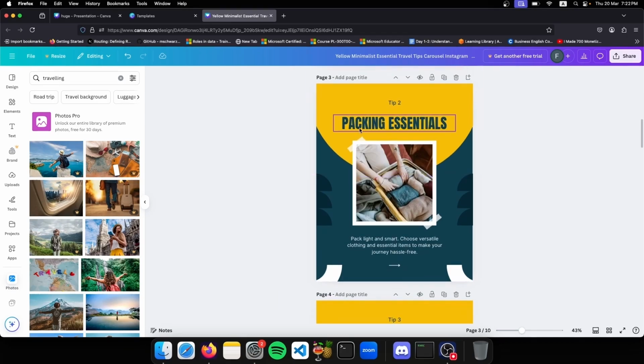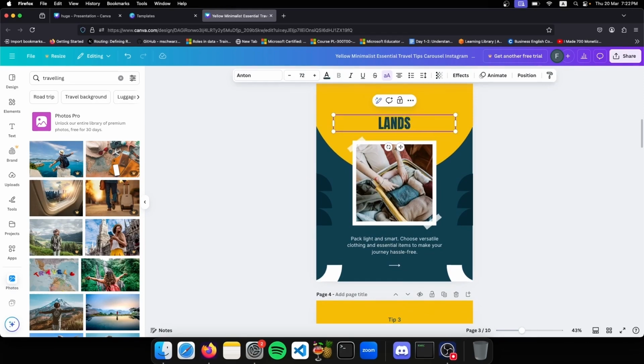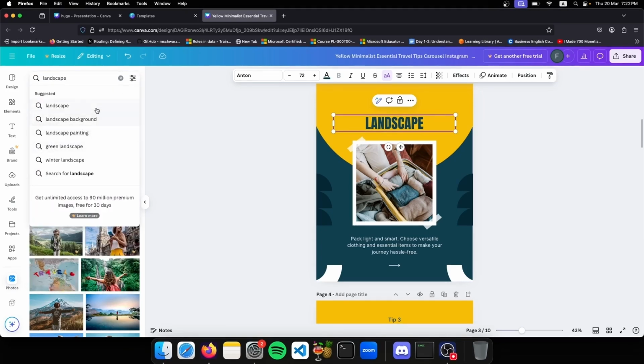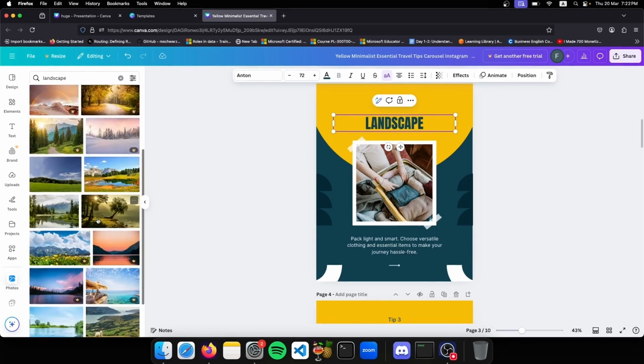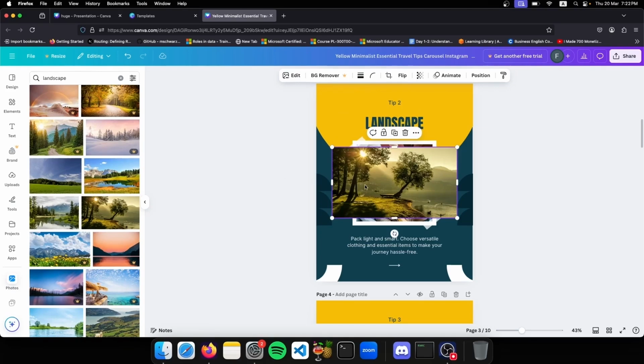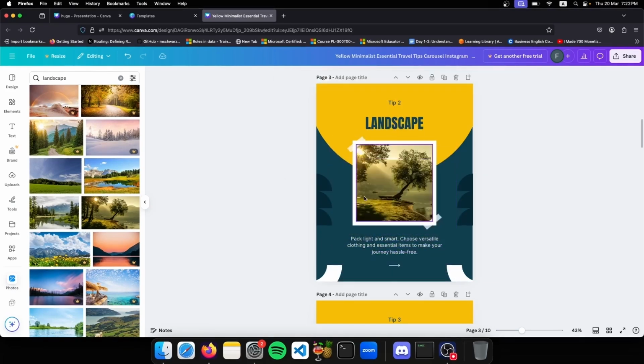If I scroll down, let's say I want to change the text here again. So this is going to be, let's say, landscape. I hope I'm spelling it correctly, and I'm going to write down landscape here. We're going to search for this, and we'll find something that we can use for free here. I'm going to add this. I'll simply drag this into a frame, and this is how we can change the image here. And let's simply change it to second trip or trip 2.